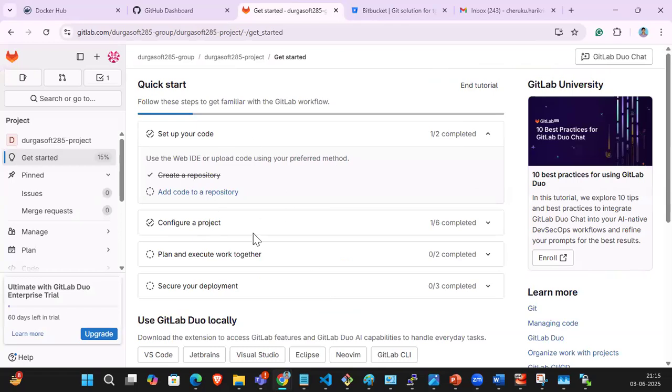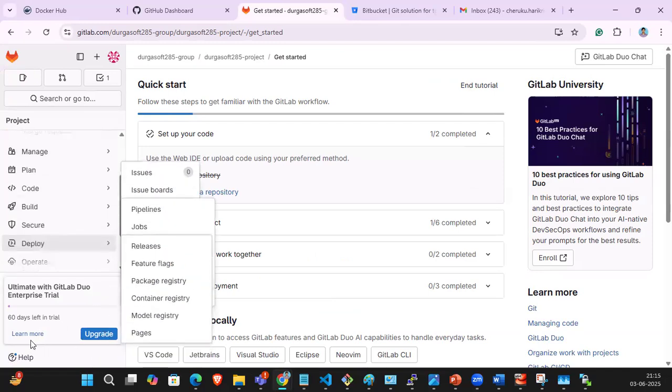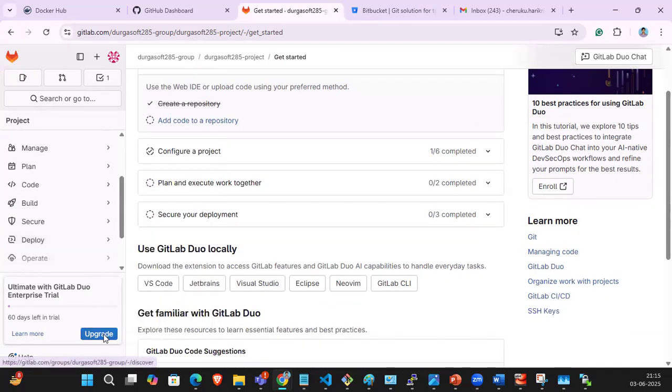You see, this is GitLab. What is the project? Durgasoft 285 project. Or if you want, you can change it. So if you see, create.